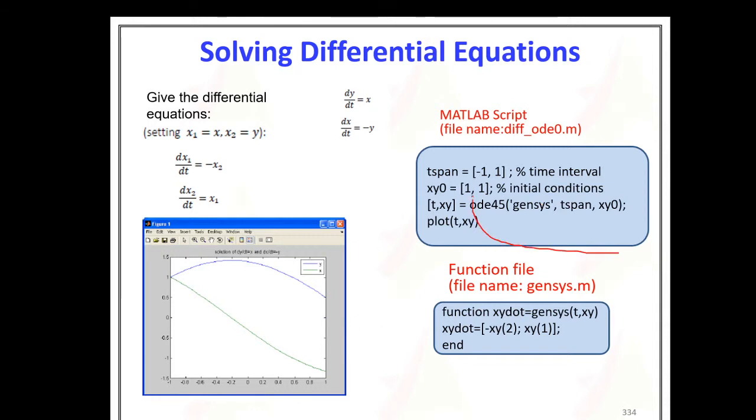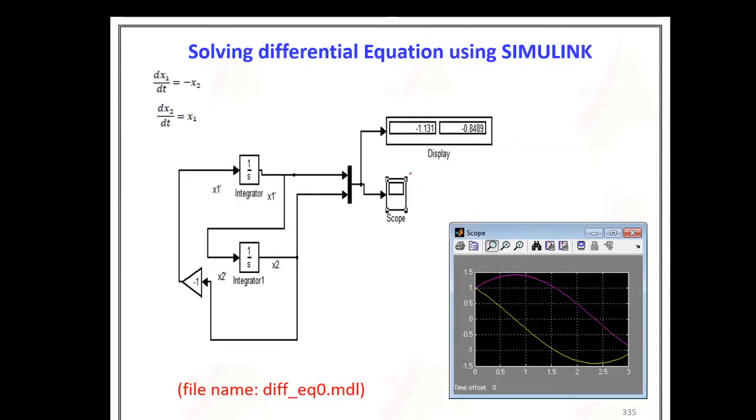So here I am using the ODE 45 method for this one. Solving the differential equation using the Simulink, I think this is already told.